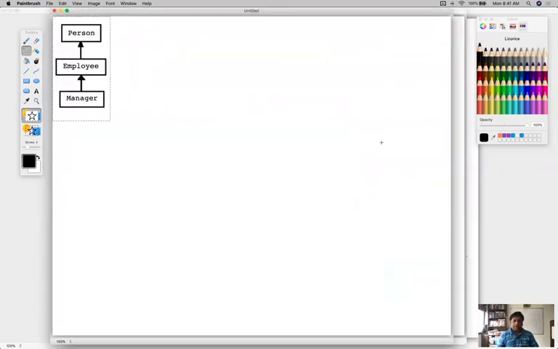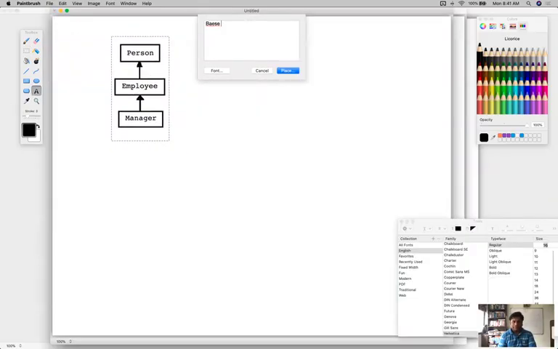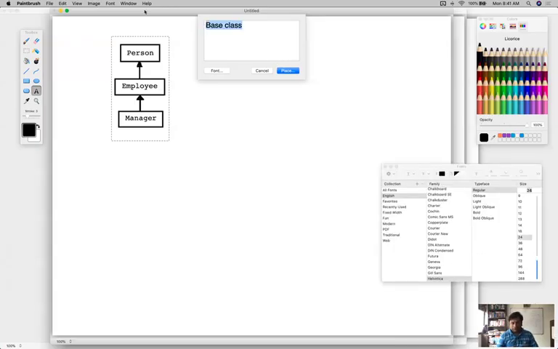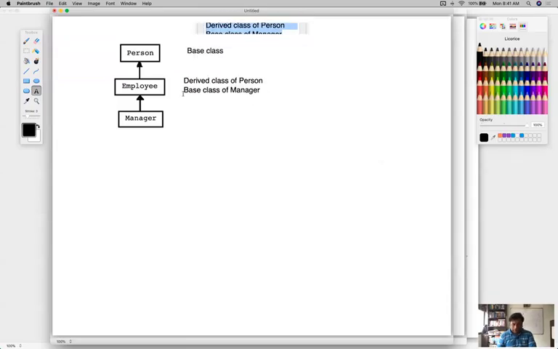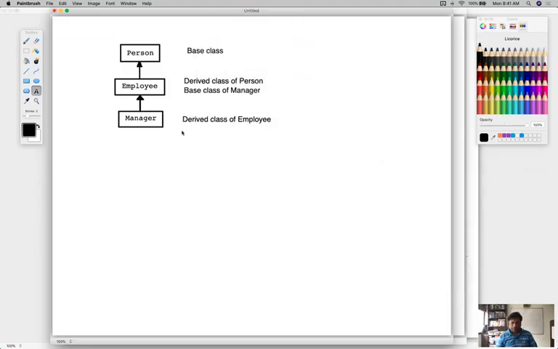Probably I have the same hierarchy I talked about. So please understand this. When I say person is the base class, we talked about that. Because it is a base class, you can see that it is on top. This is a derived class. Now please understand the terminology we use here. This is a derived class of person, but it's a base class of manager. And there is one more terminology coming, just wait for a second. This is the derived class of employee, and there's no other class beyond this limit, so we can simply say it's a derived class of employee.